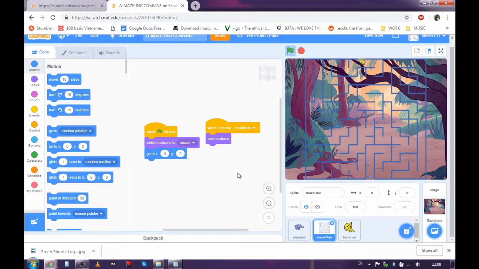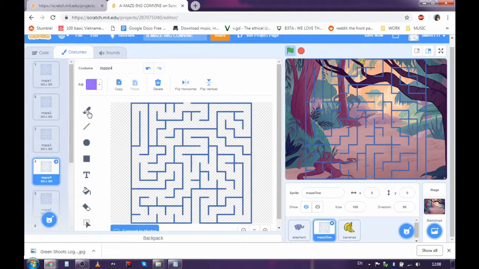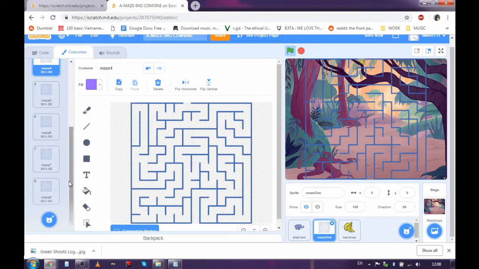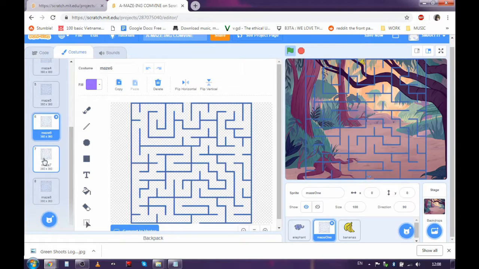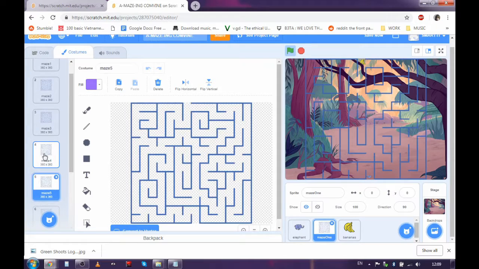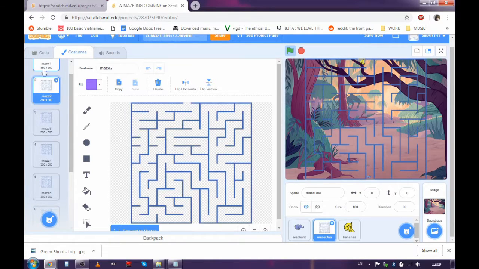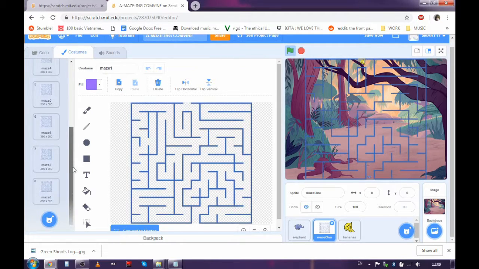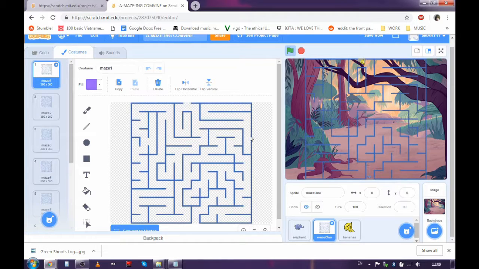But to save some time on this project, we are going to use a ready-made maze, and we can see from underneath the costumes that we have a total of 8 different types of maze. So this gives our project a maximum of 8 unique different levels.